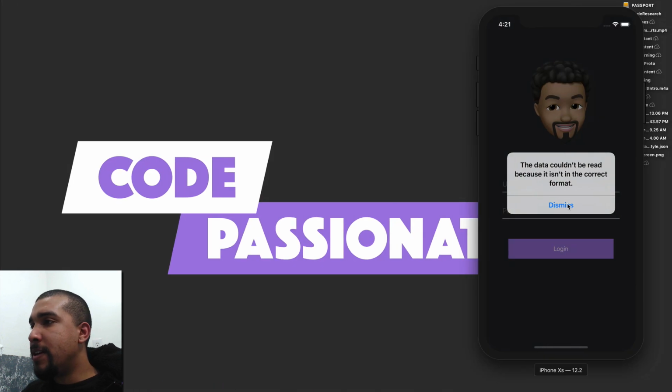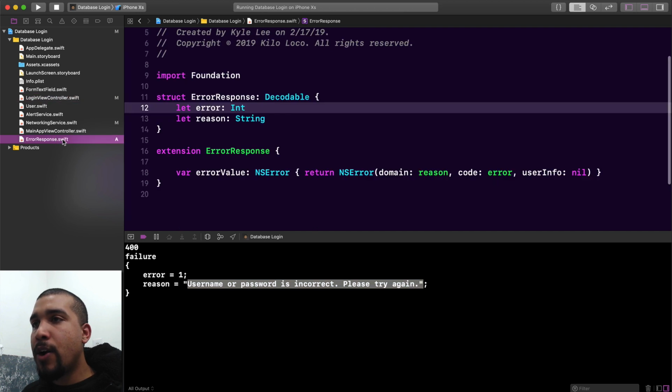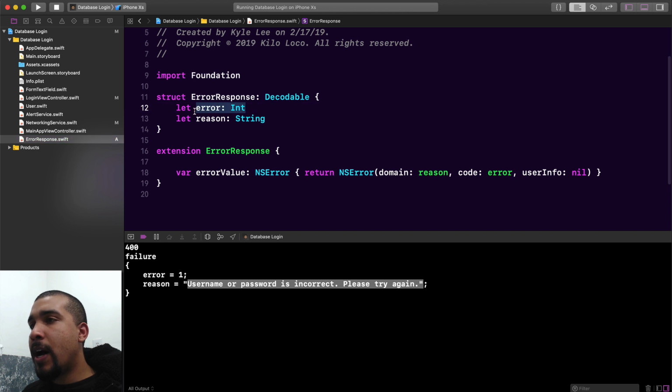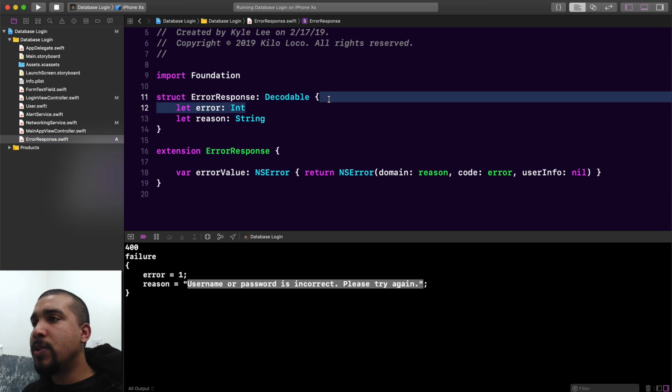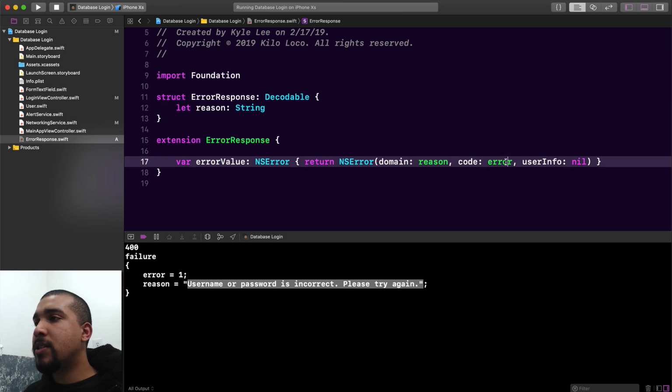Now, notice that the data couldn't be read because it isn't in the correct format is not the same error that we're getting back. We should be getting back username or password is incorrect. Please try again. So I think there is a problem with the error response, and I just checked it right now because I wasn't really sure why it wasn't working. So what we want to do is delete this error property off of it because it's giving us some problems, and I'm just going to set the code to 0. So now let's go ahead and run that and see if it works this time.